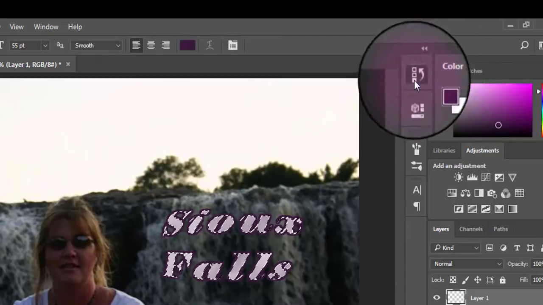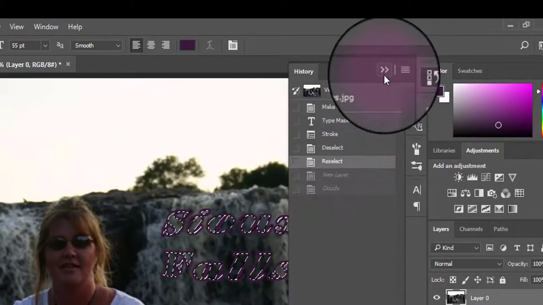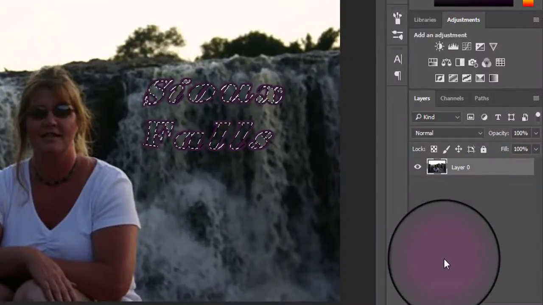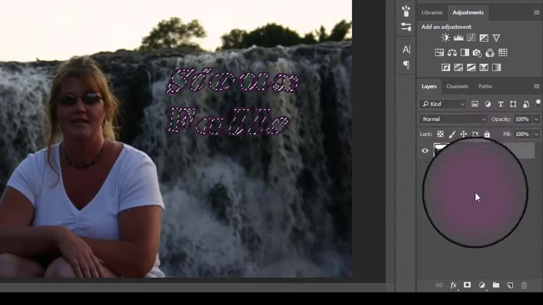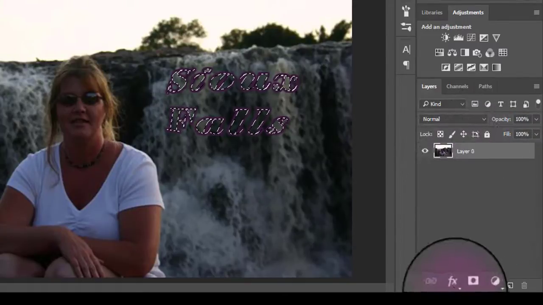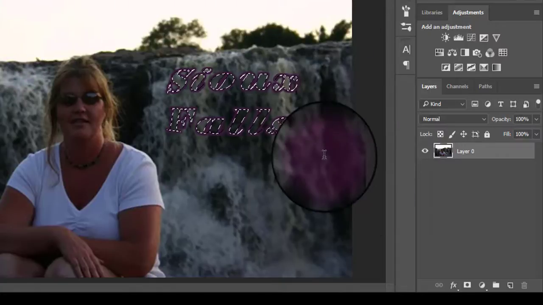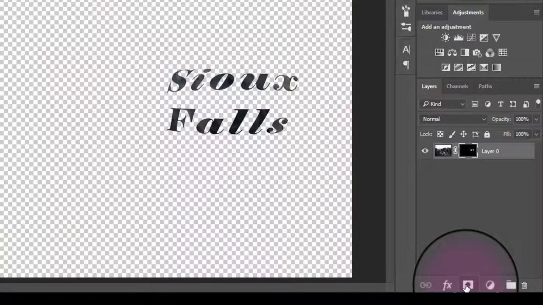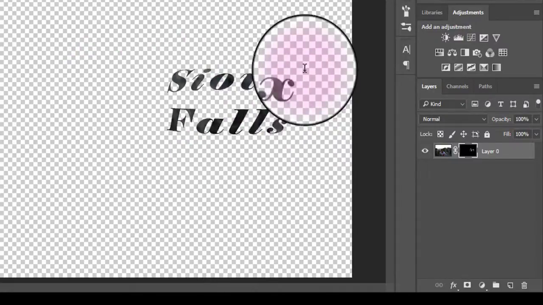Now I'm going to go back in my history and undo that and just click on reselect. Now, what if I added a layer mask here? Well, if I add a layer mask now, I have no other layer. So I'm going to click layer mask. It's going to block everything else out. And what you're going to see is Sioux Falls with the falls inside. Maybe I want to use that.